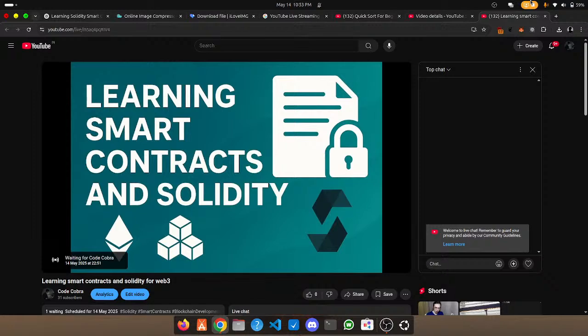And the other data type we have is called reference data type. In that we have array, struct and mapping. We're going to cover each of these in detail, how you can create array, how you can create boolean. So the first data type we have is boolean.